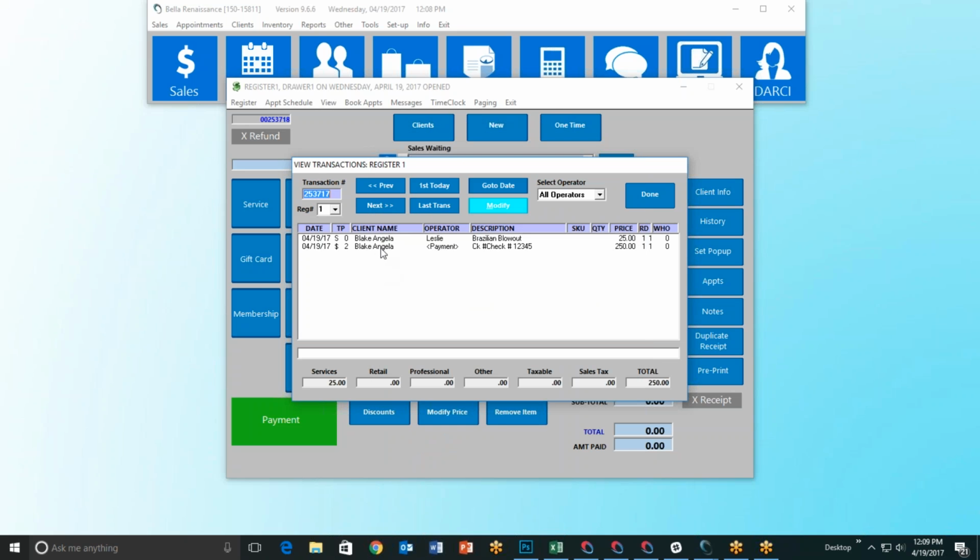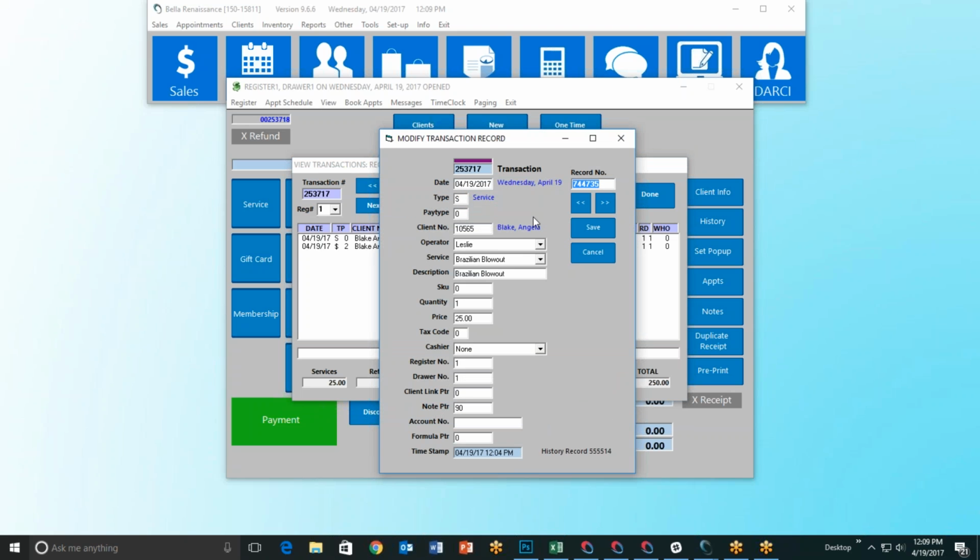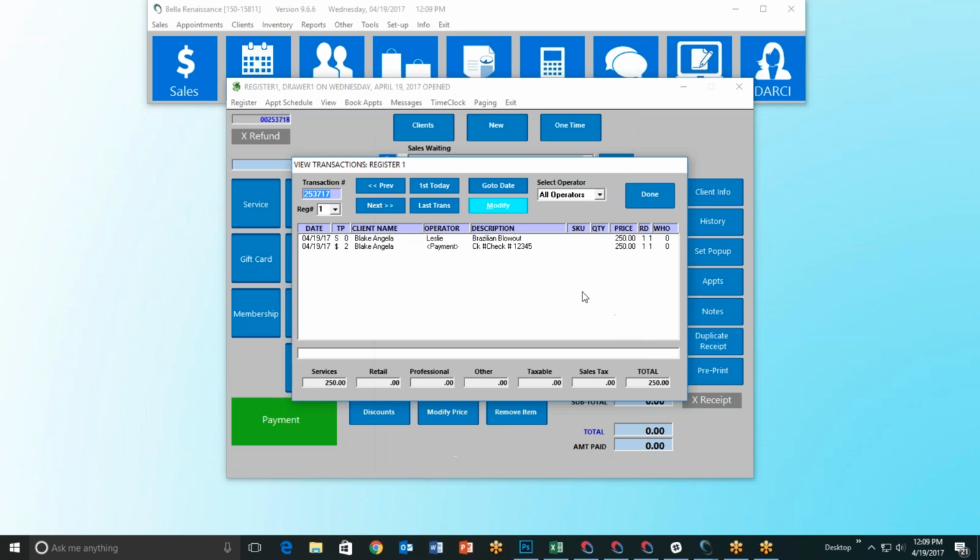And now the changes I've made are reflected. This was Leslie that did a Brazilian blowout, and the payment was $250. Oh, I didn't change my price. Let's go back in and modify. So let's go to my first part here. The price was not $25. It was $250 and save. And there we go. So now my Brazilian blowout for $250 was paid by check number 12345 for $250, and everything else is now correct.